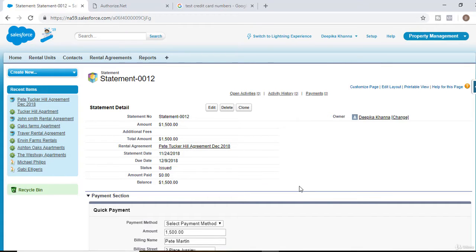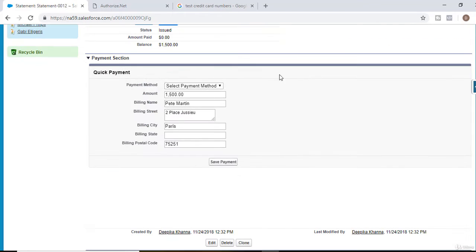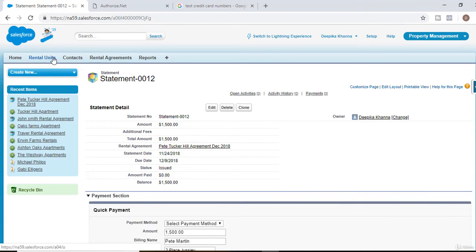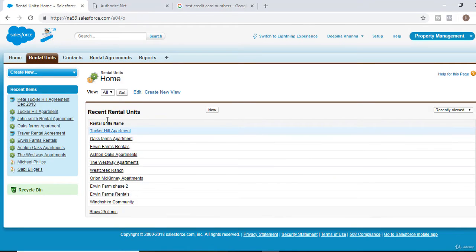Now, what will happen is by this due date, Pete Martin has to pay the rental amount. So what we're going to do is have a payment section available in which he can come and log into Salesforce and pay his monthly payment. How is he going to do it? He's going to come here under the statement. So whatever the statement is, what rental units we have, this is going to be the information related to the apartment that is available for rent.